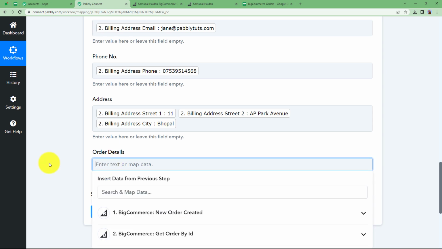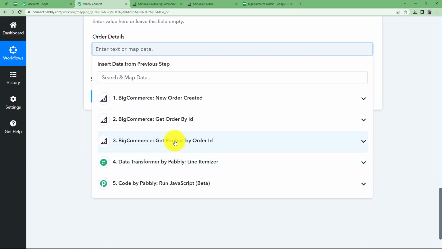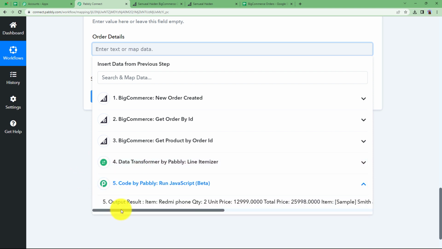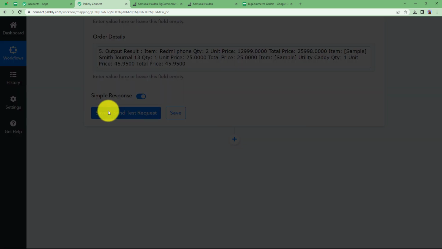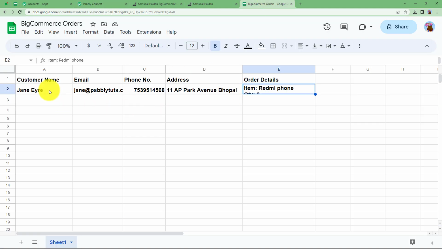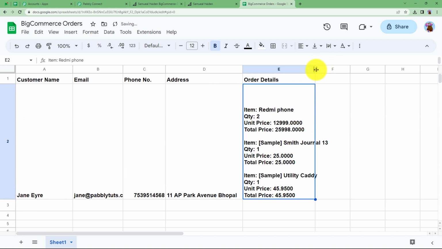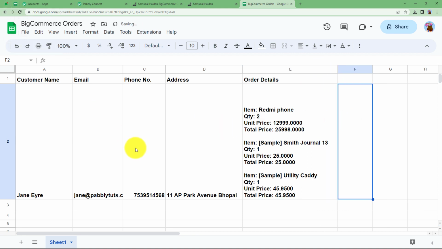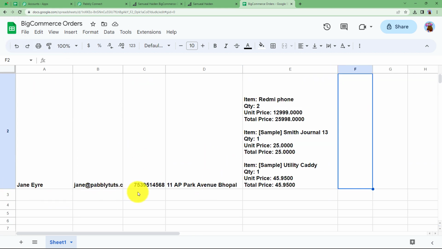All right. Now comes order details. Order details, where do we have the details? We have the details in product also, in itemizer also. But we have this code by Pabbly which has simplified our data. So we are going to map this over here and save and send test request. You will see that this complete data will be updated over there. And here we have, see, the name of the customer, the email address, the phone number. Here we have the address of the person where the order has to be delivered. And let us drag this down and see, the complete data is over here. So every time a new order is created, this is how the customer details and the order details will be updated in your Google Sheet.